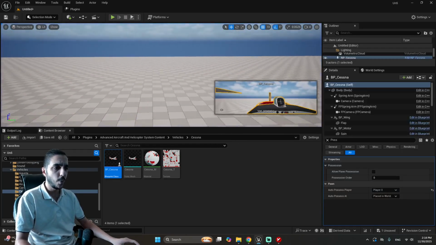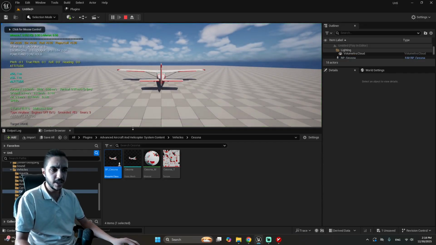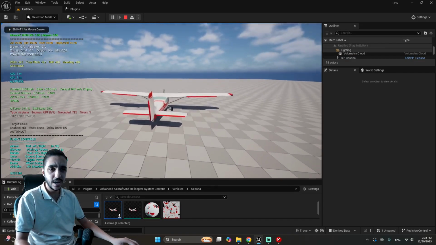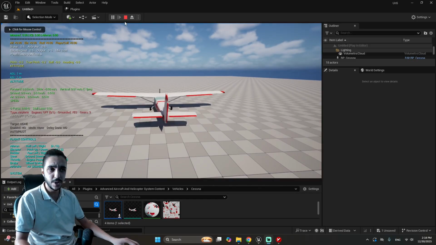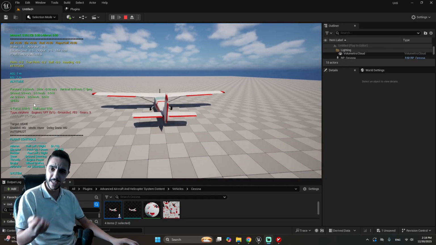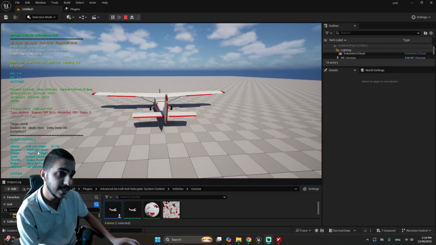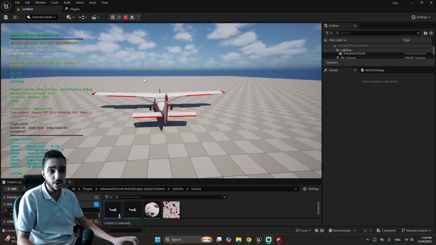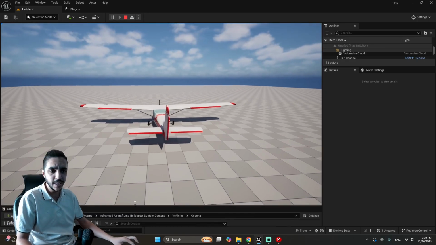All right. So notice that on the left side you can see a bunch of, let's say, debug lines. This is basically the hood of your airplane. It's showing you many controls.